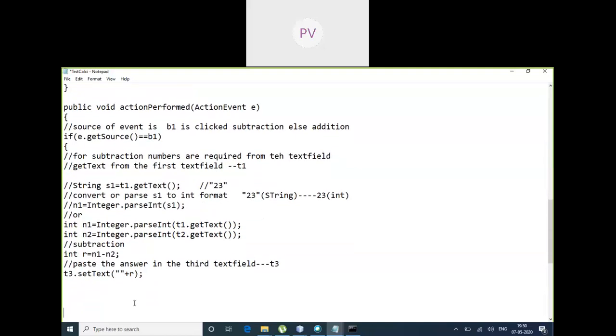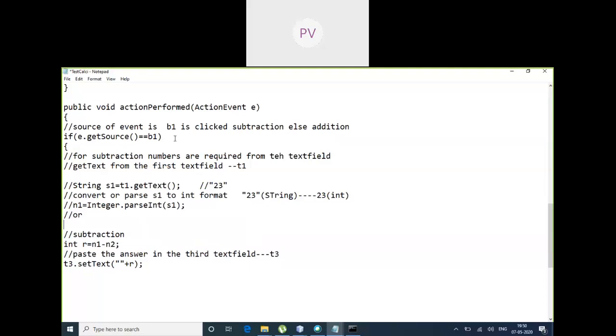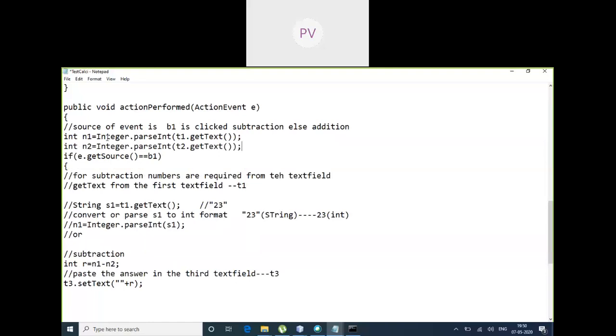Is that clear? So we have to find out the source, get both the numbers and compute. Actually whether it's addition or subtraction, for both we have to retrieve the data. Let us write this data before the if condition. Before I perform any action, I'll retrieve both the numbers only once. After getting the numbers, I have to just check: is it button 1 or button 2? Right?